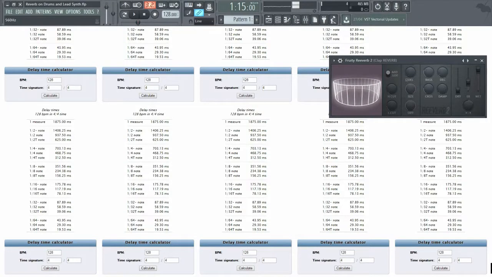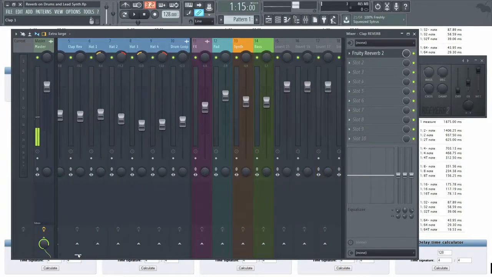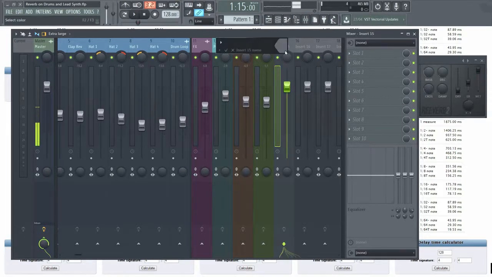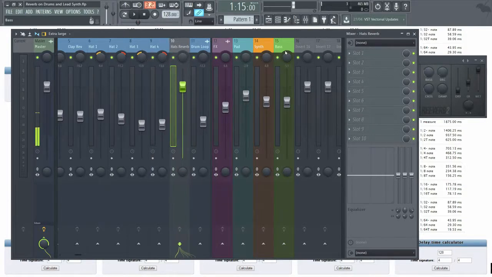So now we can move on to the hats, and what I'll do is go up to insert 15 in the mixer, and I'll just create a reverb insert which I'll group together beside the rest of the drums on the mixer. So press F2 to rename, and like before I'm just going to hold Alt on the keyboard and use the directional keys to just move it across and group it up with the rest of the other drums.